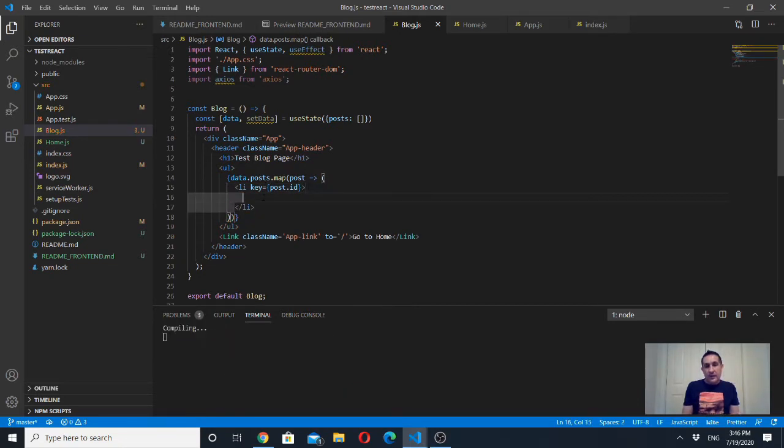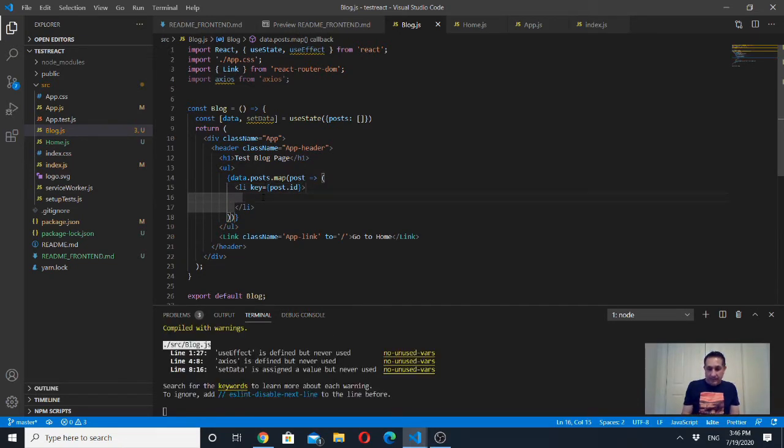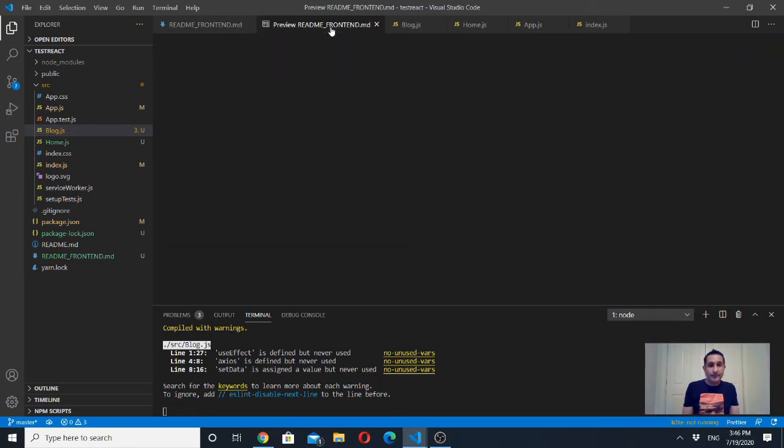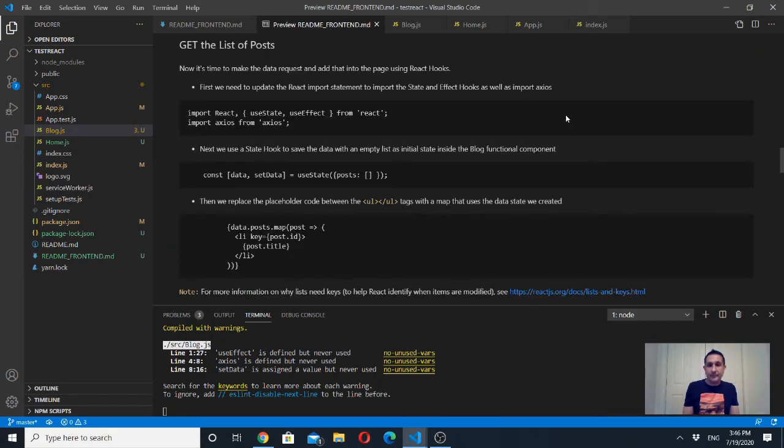And so now we've got our list item, and what we're going to use is the post.title. And that's it. That's what we need to render the list of post titles. So the only thing that we have left is to actually go and get that data. So let's go back to our markdown. And we're going to scroll down.